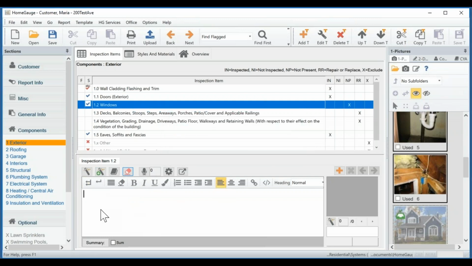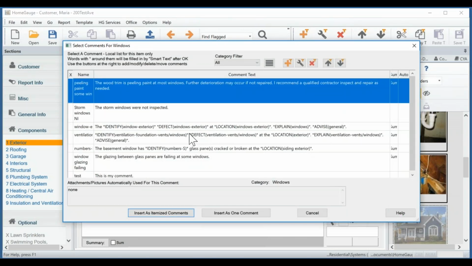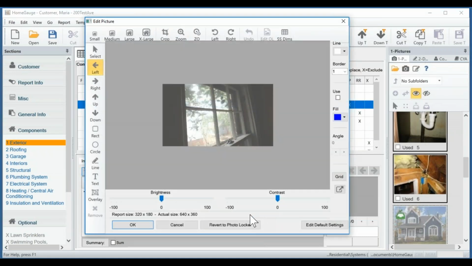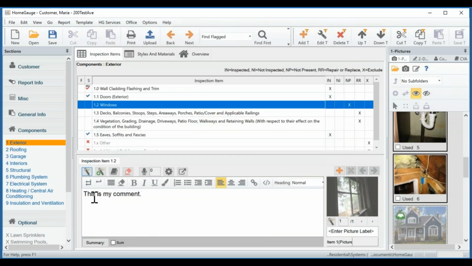The next time that you go to put in a comment, you can actually go to the first wand right here, and there's our little test comment right here. And we'll go ahead and insert that. And automatically that picture is going to show up every time. So this is my comment, and then this is the picture that just comes in with it. You do have the same option down here where you can put in a picture label if you want. So that's up to you.